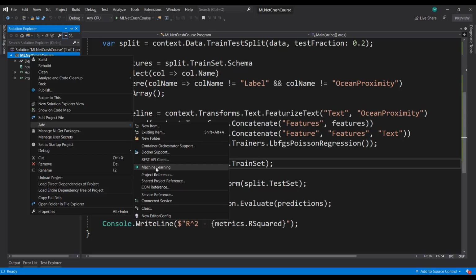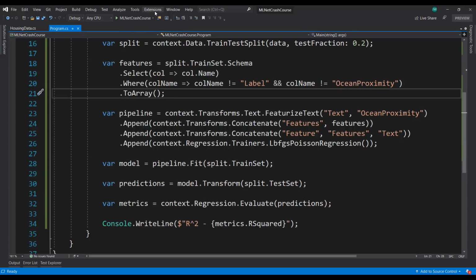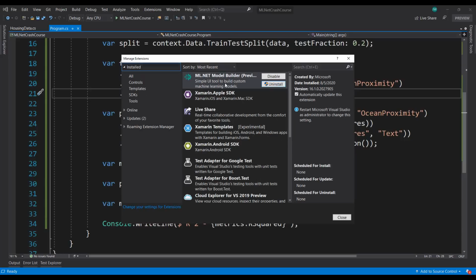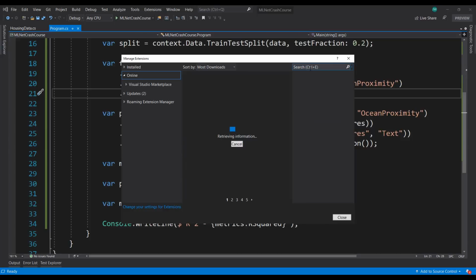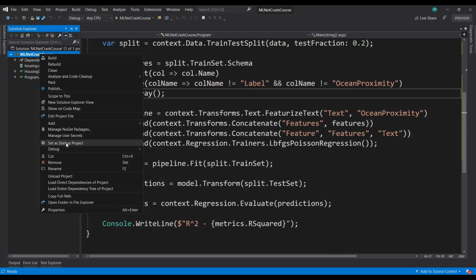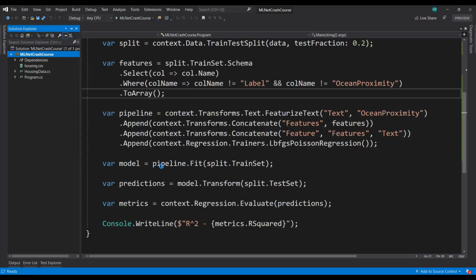Now if you don't see this, after checking that enable and restarting Visual Studio, you can go to extensions and manage extensions. Make sure the ML.NET Model Builder is installed. If it's not, you can search for it and install it from there. So let's add machine learning here.